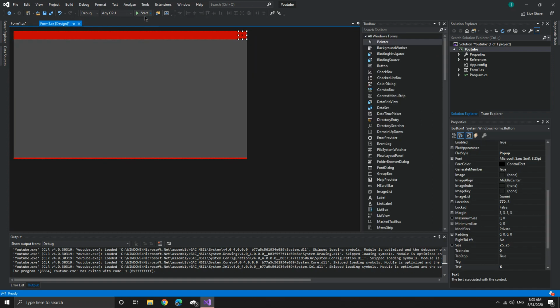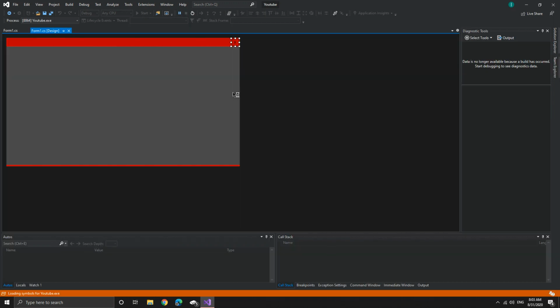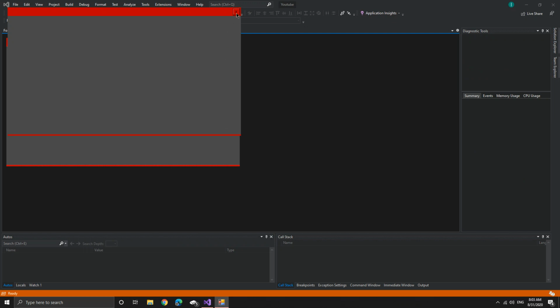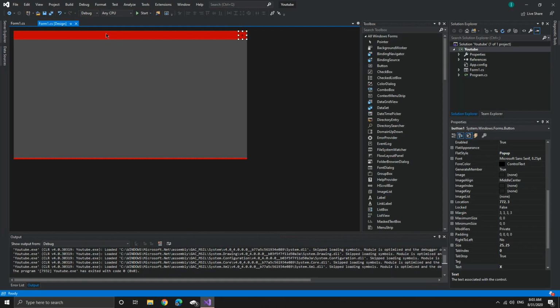So, let's try it out. I'm gonna show you also the pop-up style, and the flat, nothing too special. But this looks kind of old school. I like it. So you see, I don't know if you can see on the video, but you have this white outline, and then it pops up when you click it. Close the application, of course.